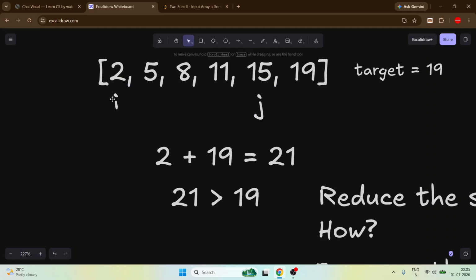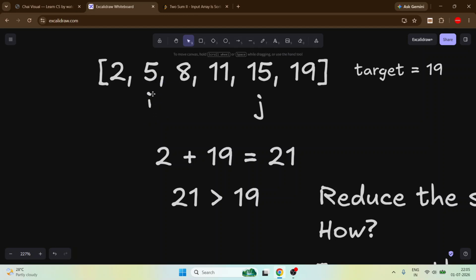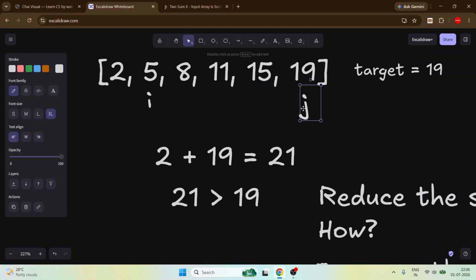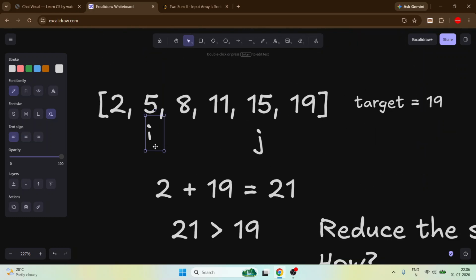So what if I move the I pointer to the next element? Now it's pointing towards 5, because the next element of I is always greater than the current I, since the array is sorted. So we increase the pointer I so that we get a bigger value. Why not increase j? Because we already tested that j has a bigger value, so we reduced j. Now we got a smaller value, so we increase I.